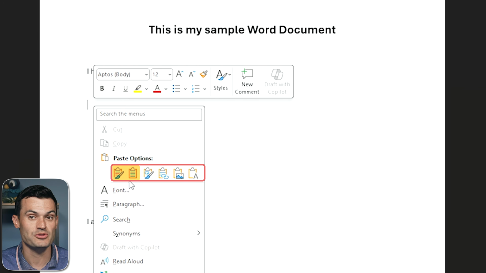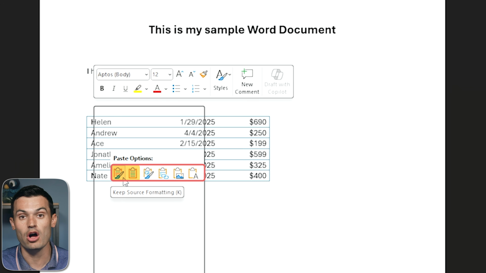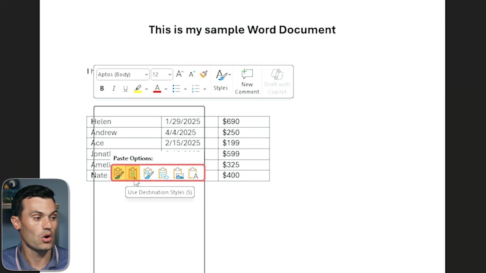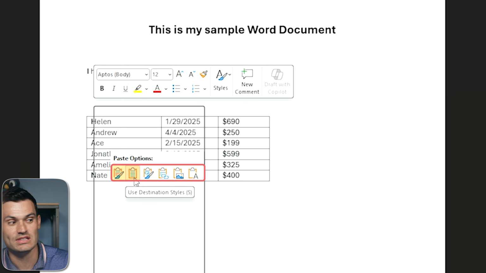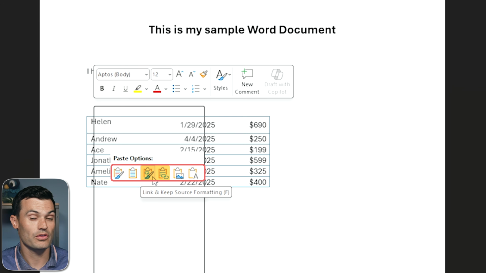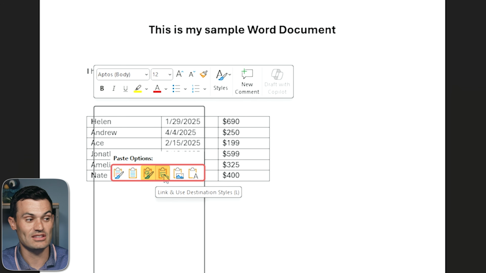The first two options are simply taking the raw information, whatever I'm copying, and bringing it over. So keep the source formatting from our table within Word or with Excel, or merge it with our Word styling. Then the other two options here are keep the formatting or change the formatting, but link it to the original. So you can see I can link it to my Excel document with the Excel formatting, or link it to the Excel document with just this basic Word formatting.